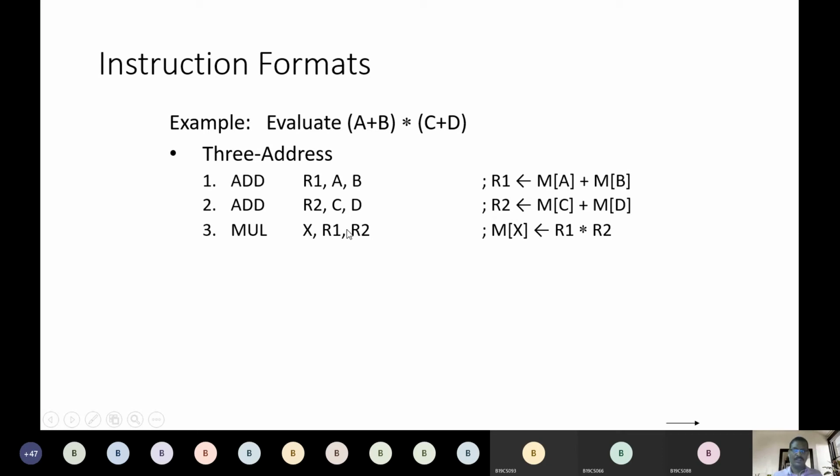And R1, R2 we already know are registers. Okay. So simply we can say what we are doing. We are reading the value of A from main memory. Next we are reading the value of B from main memory, adding A and B, and storing the result in register R1. Similarly here also. Next we are multiplying these two, because the mnemonic is MUL. We are multiplying the values in these two registers, and we are writing to the main memory location referred by X.